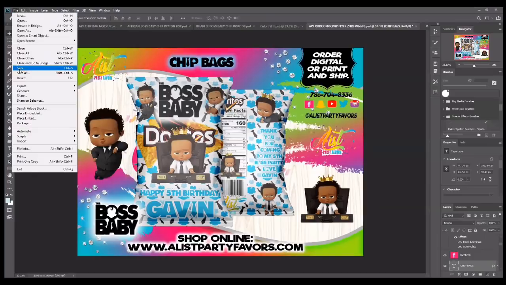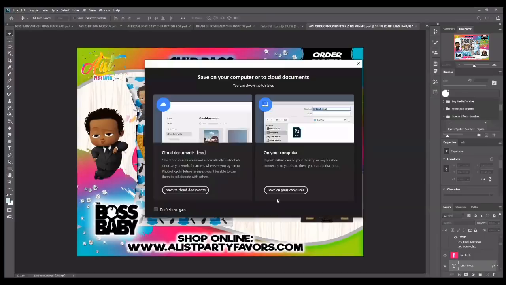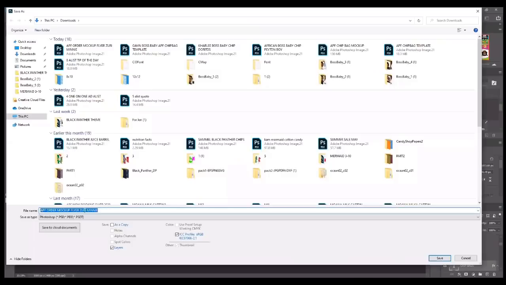So I'm going to go ahead and save this first. We're going to save as. We're going to change the name. It's going to say mock-up, and we're going to change the name to Gavin Boss Baby, okay?